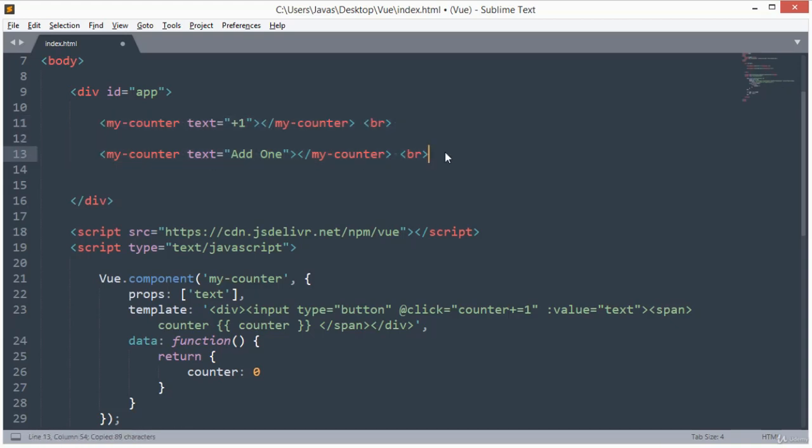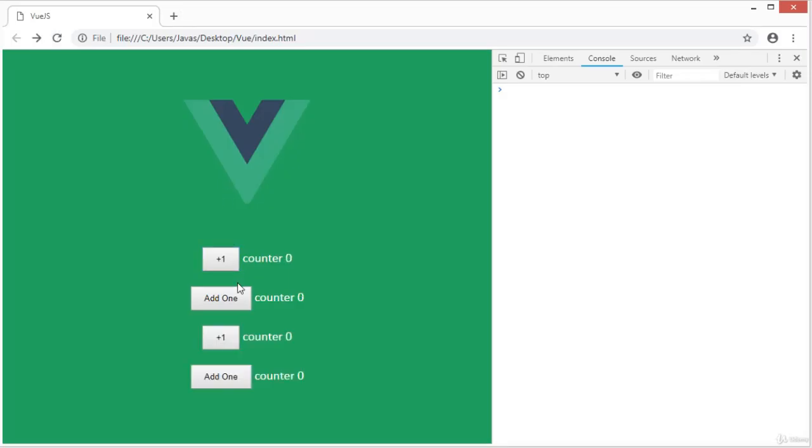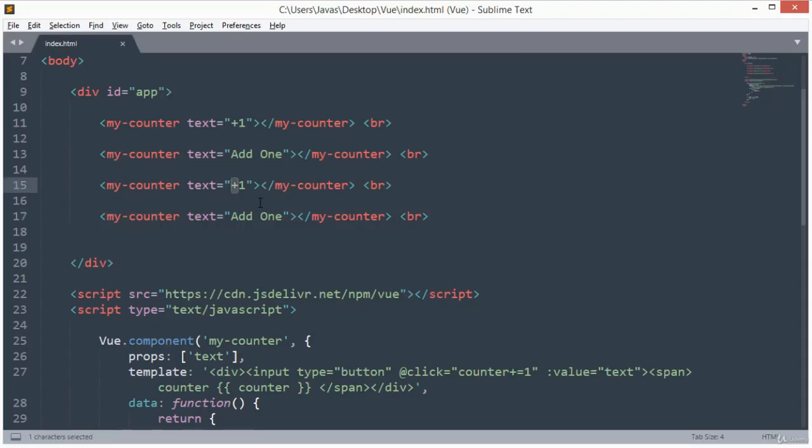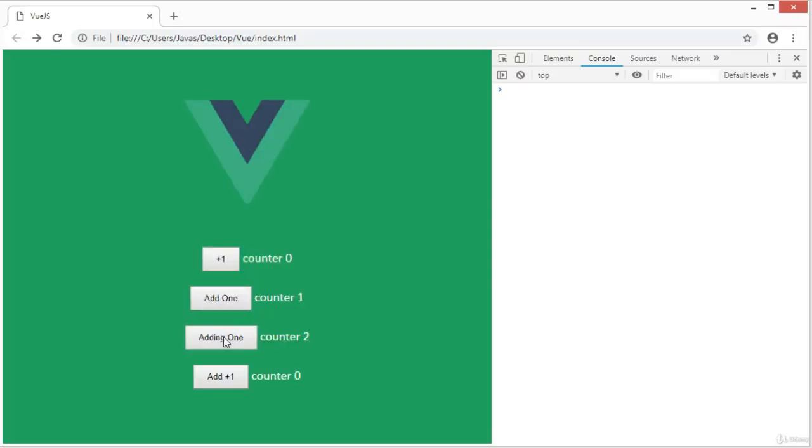And you can just reuse them anywhere on the web page. You can see this, and you can just change the name of the button this time. For instance, make it adding 1, or you can just say add 1 plus 1, just like that, right? So this is the real use of components, and these are very powerful.